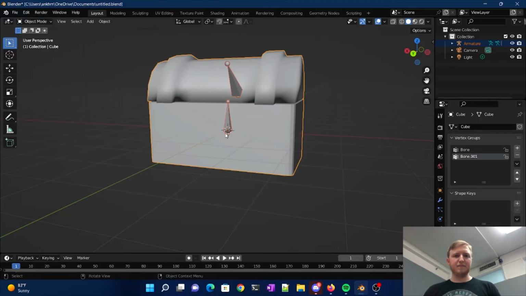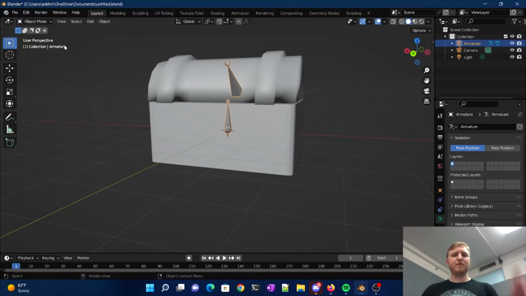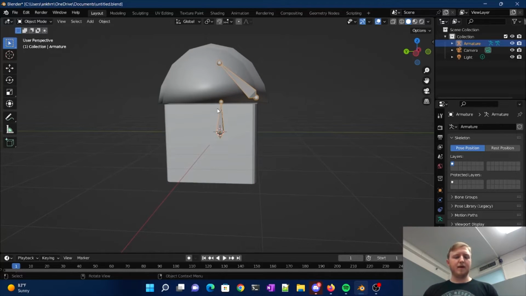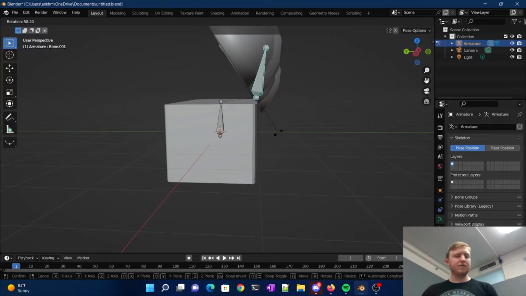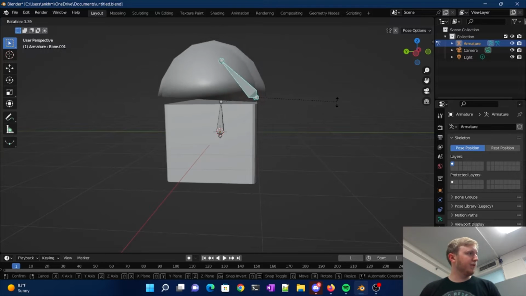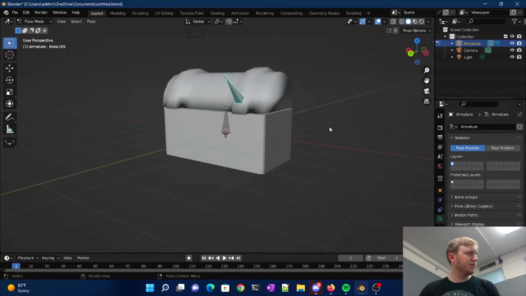So now I can go back into object mode, which is your way of dealing with different objects. There's meshes and armatures, a lot of different types of objects. Then we have pose mode, where we can actually move our skeleton around and pose it. And so I will now be able to open and close the chest.